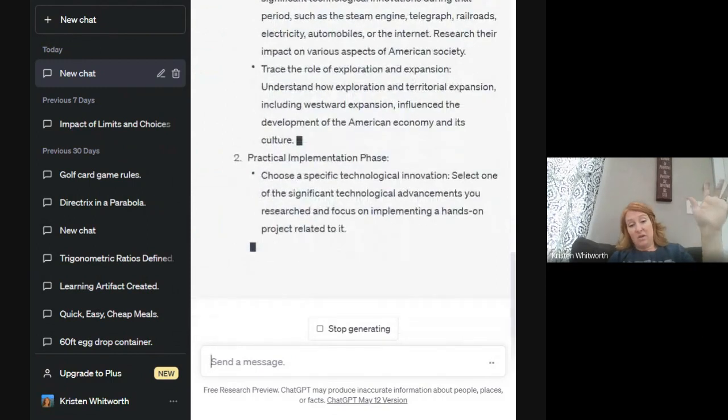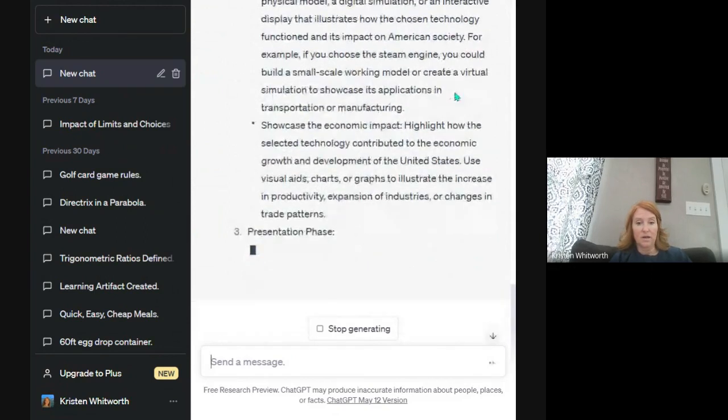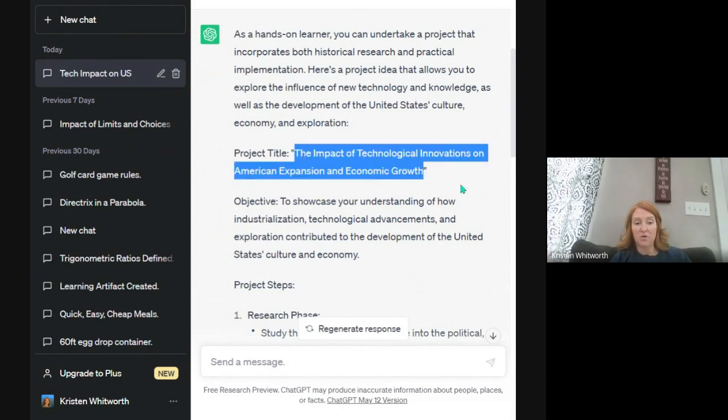So now it's giving me a whole bunch of stuff really fast, which is awesome, but I'm going to have to go back up to the top and start reading. So this is what it says. As a hands-on learner, you can undertake a project that incorporates both historical research and practical implementation. Here's a project idea that allows you to explore the influence of new technology, because that's what I put in. And then it even gives me a title for my project.